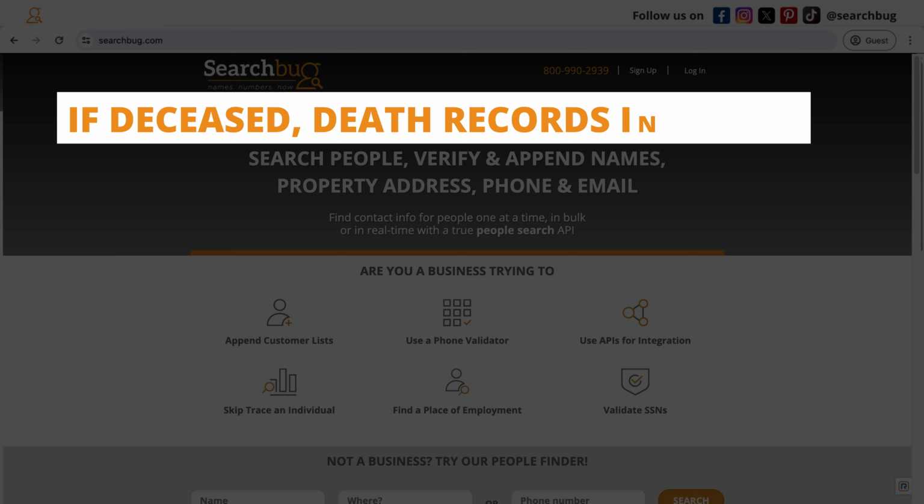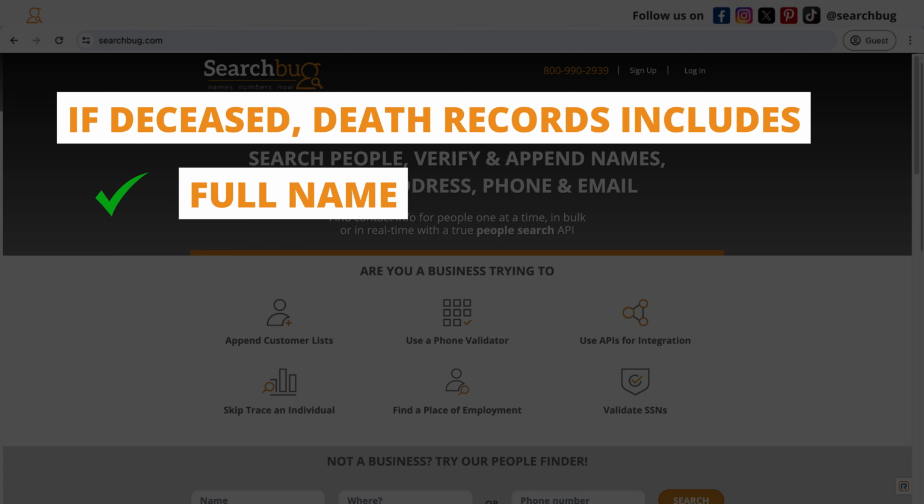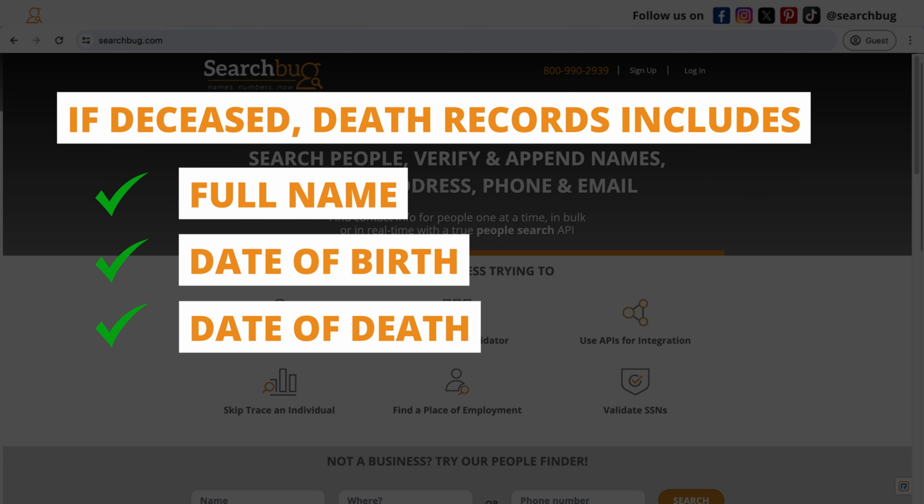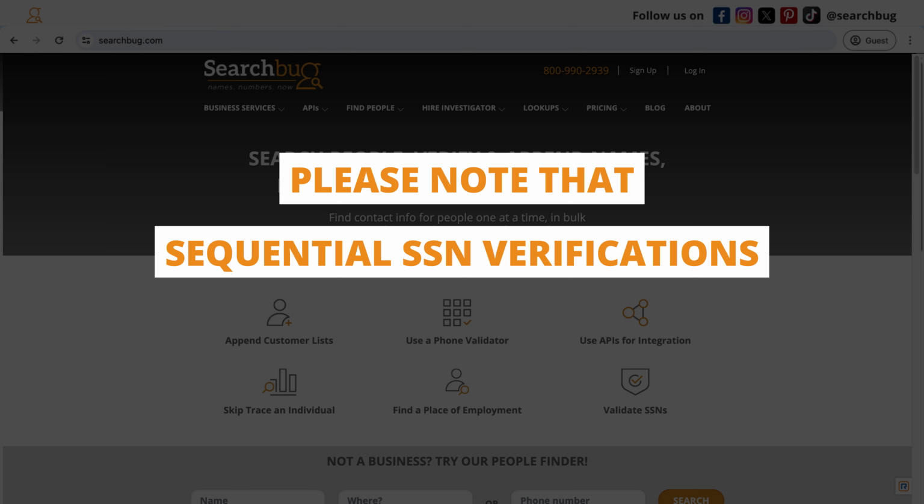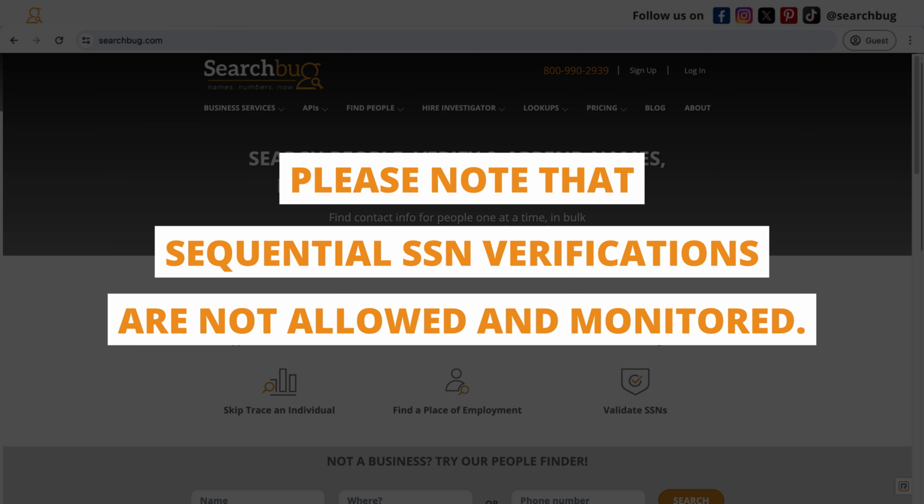If deceased, the record includes full name, as well as date of birth and date of death. Please note that sequential SSN verifications are not allowed and monitored.